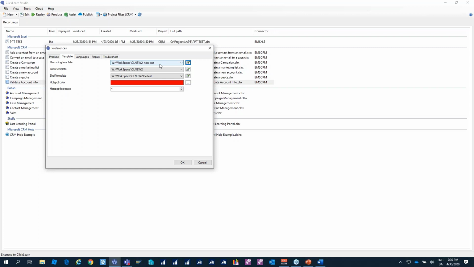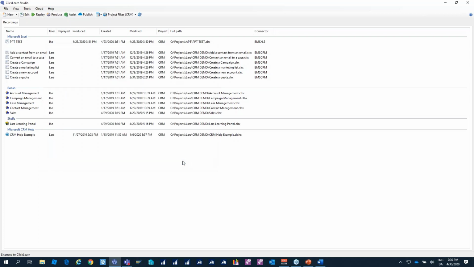If I want to go back to my old template, I can always pick that from the drop down and have that used instead. But right now I'm going to look into this one. So I'm going to save that. So now I've done this change that I need to do to my recording template.